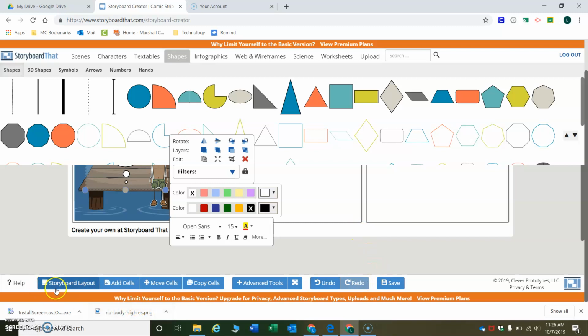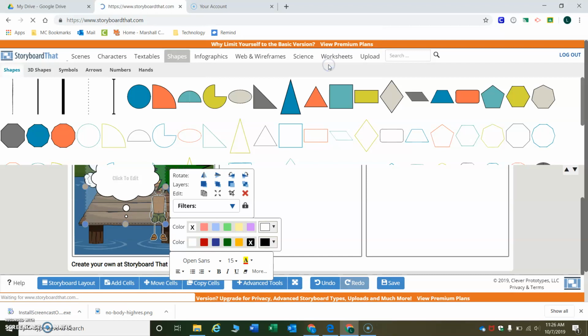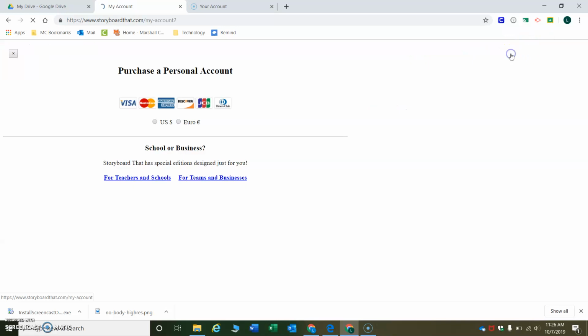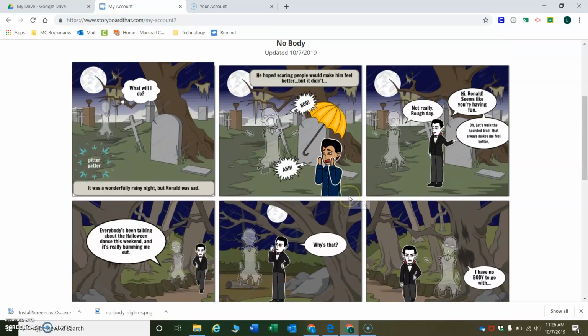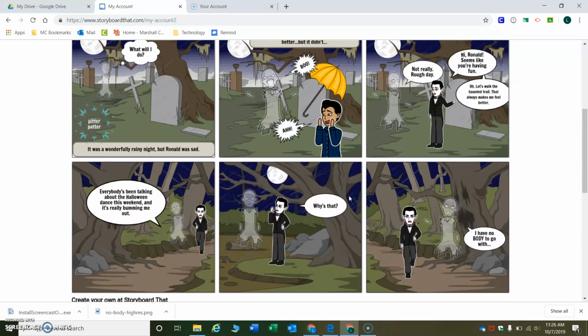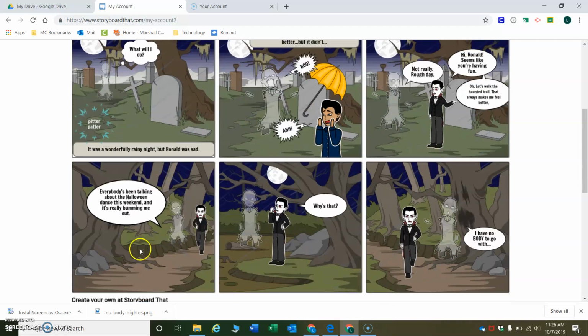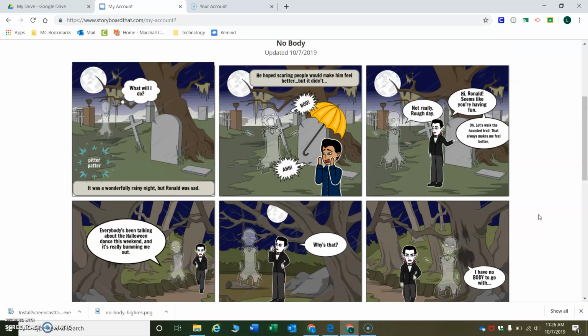Now I'm going to just go back to my main screen, my storyboards, and this is the example on Classroom. So that is one that I created. So you can see all that I did with the positions, the facial expressions, changing the size to make them look further back and closer up. And as you look through that, it will have all the elements required on your rubric.